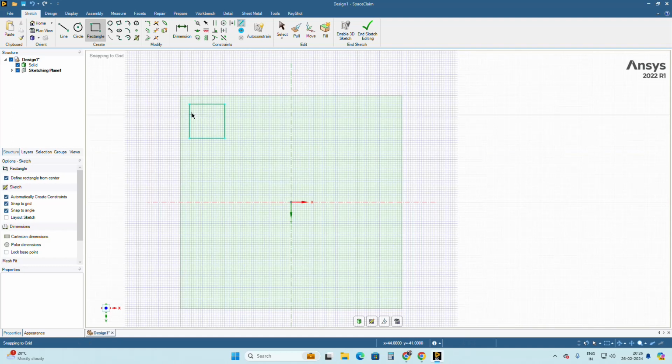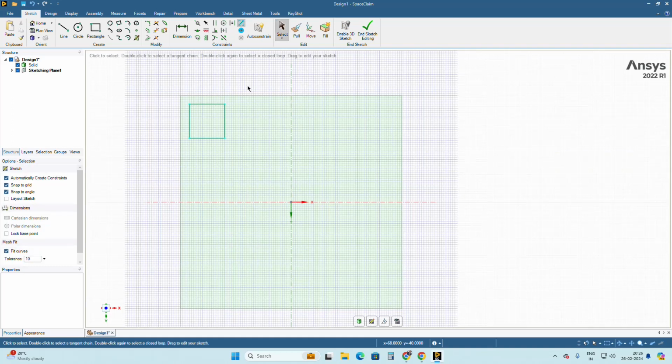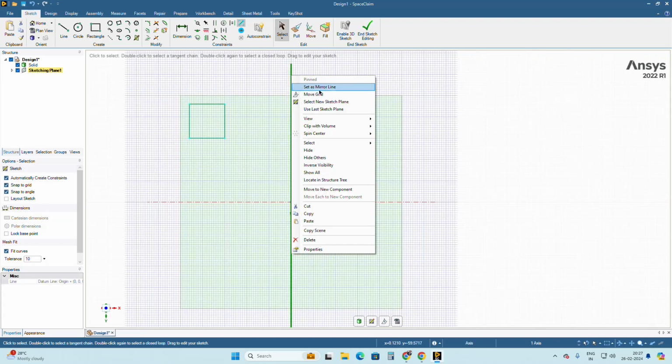I already created this rectangle here, right? In the same way I want to create a rectangle for all the three corners. If I want to do that, you can use mirror. How can you mirror? Here one axis line is already there, right? You select that axis line. Make sure you exit from the rectangle tool, select the select tool, select this vertical line, and right click it. While right clicking you can see this option, set as mirror line.